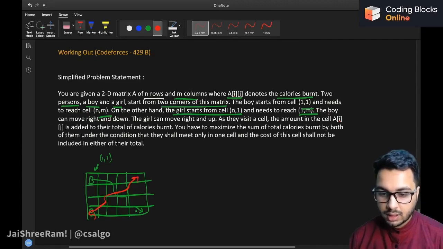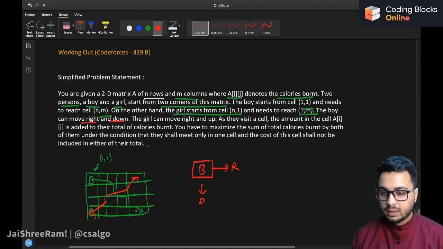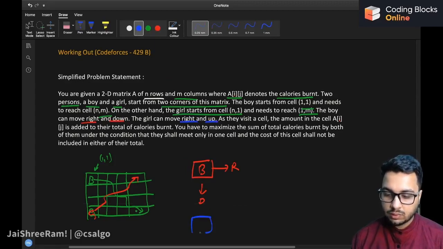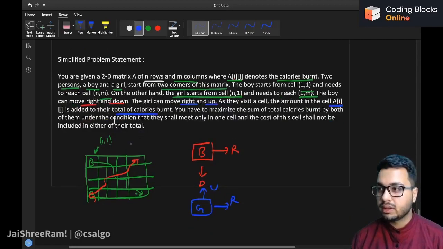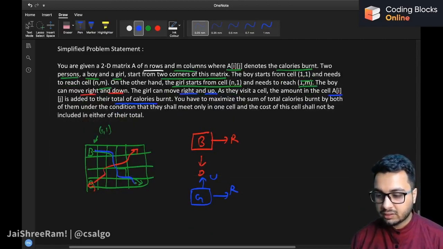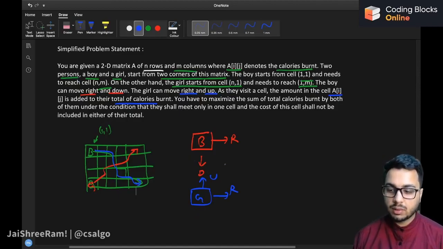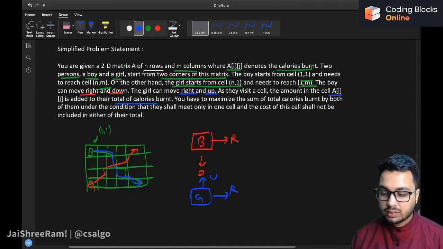The boy can move right and down, so a boy can go right and it can go down from any cell. The girl can move right and up, so a girl is allowed to move right and a girl is allowed to move up. As they visit a cell, the amount in the cell Aij is added to their total calories burned. So whatever path they traverse, that is the number of calories they will burn, and those calories will depend upon the cells they have traversed during their path.